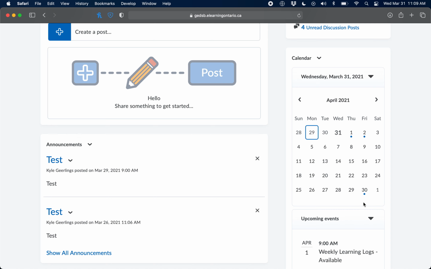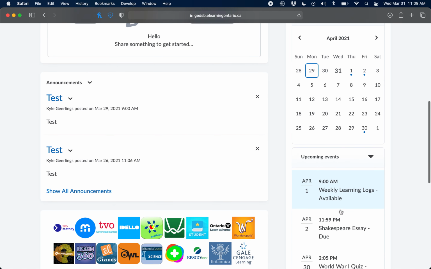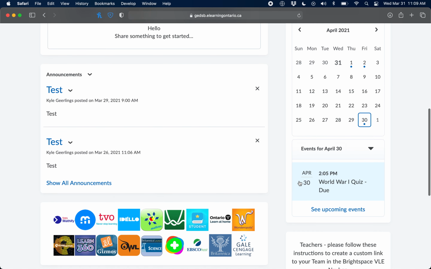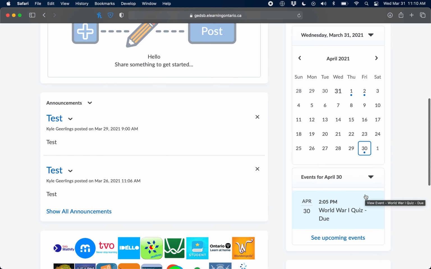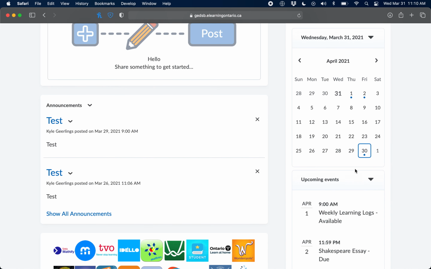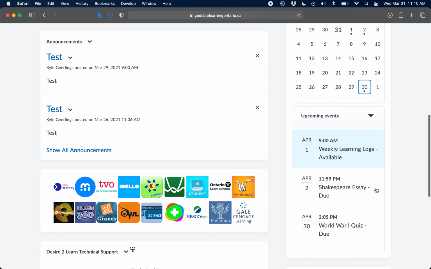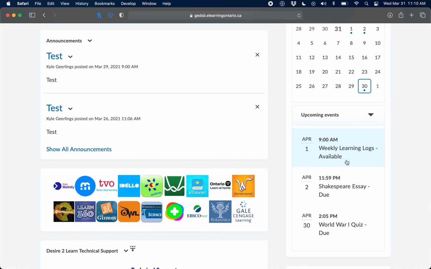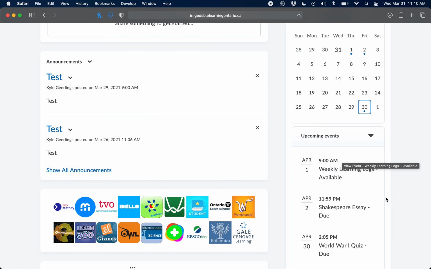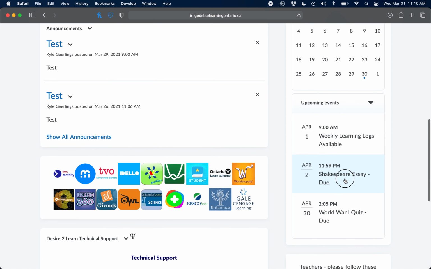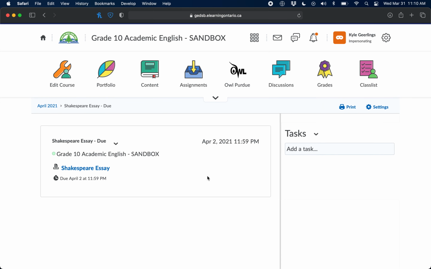And if I click there, it will show up down here, events for April 30th. So there's a World War I quiz. And then if I click again, it will just show all upcoming events. Again, we just set it so it will only show 5 upcoming events at a time. And then if a student clicks on that, so like Shakespeare Essay Due, what's nice is it actually will show them the assignment Dropbox for them to click here and actually go right to it.